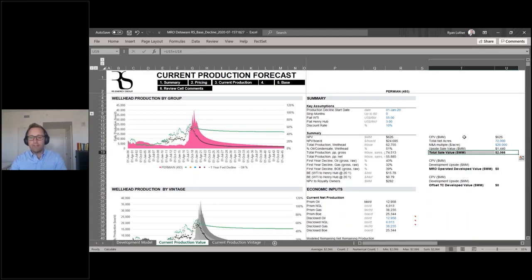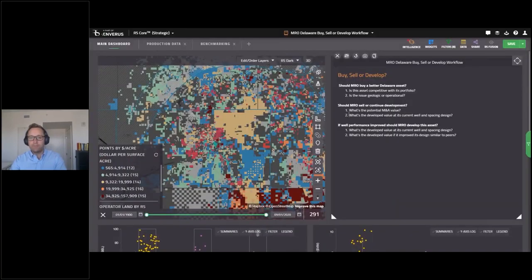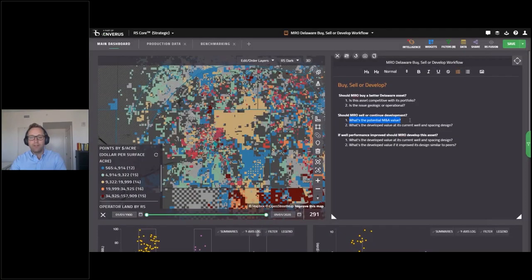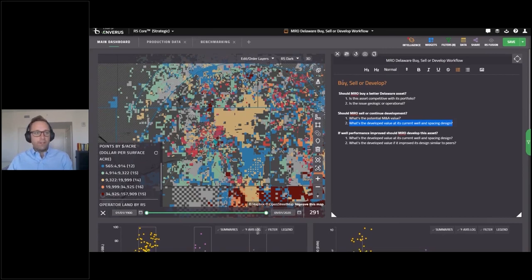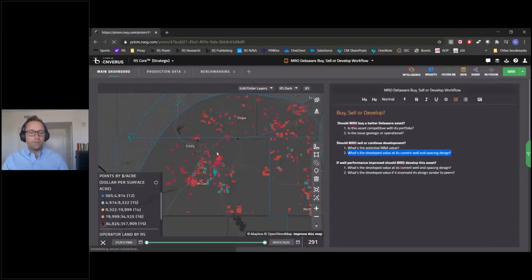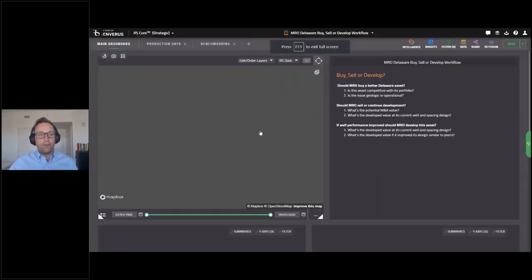So that kind of answers the first part of this question: what is the potential M&A value? But should they sell it, you really need to know what it's worth if they just continue developing it. To do that, I'll just refresh this quickly to clean it up. But to do that, we can pull down a development model.